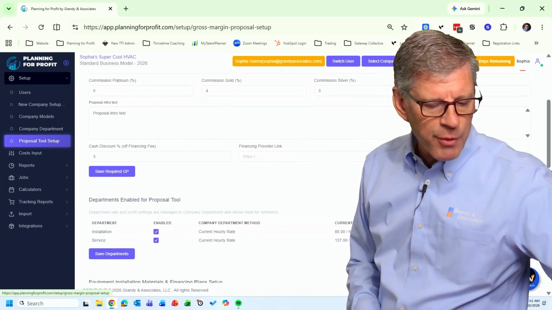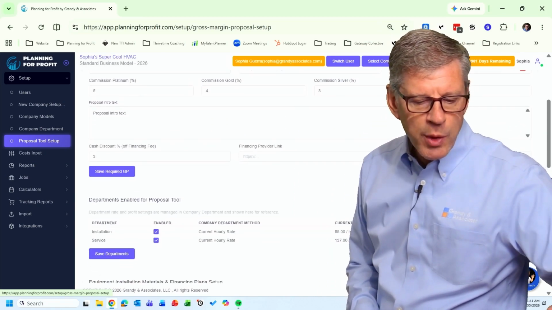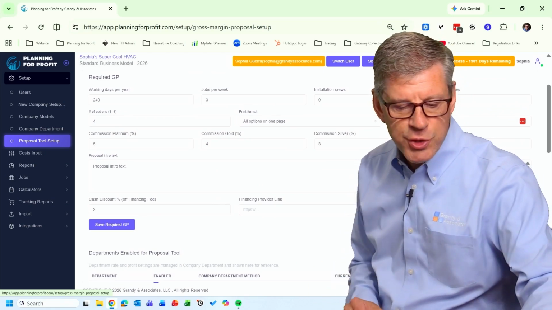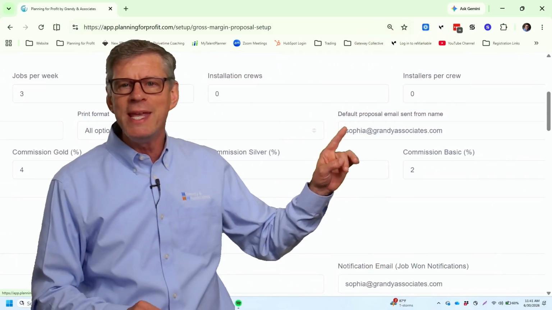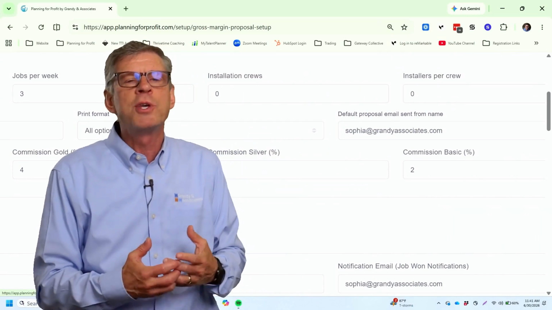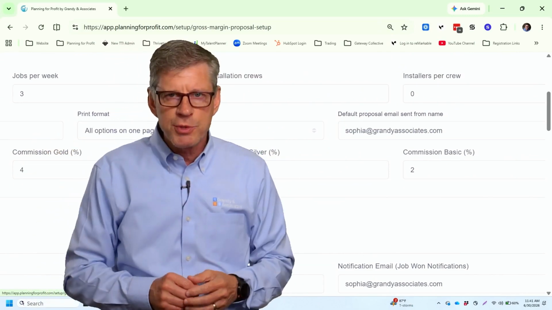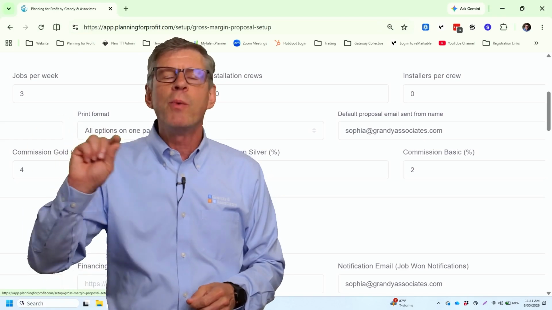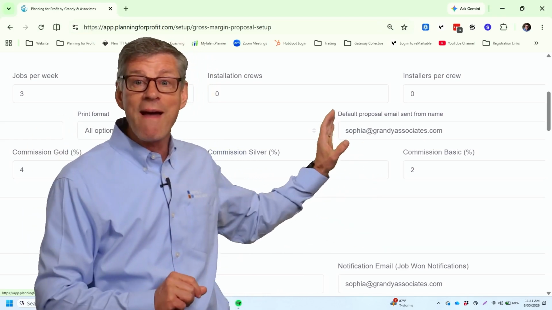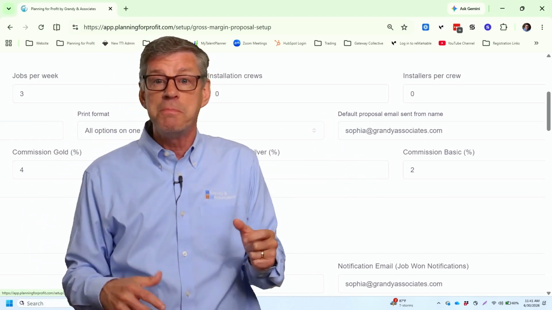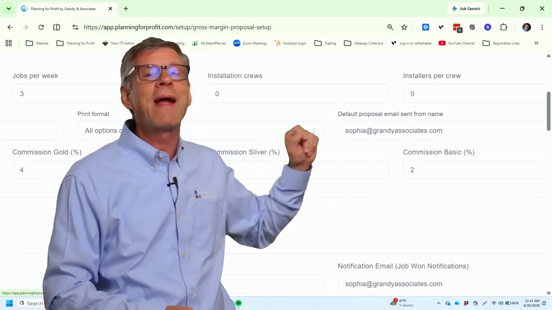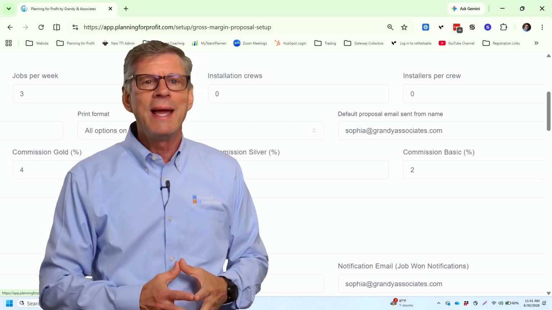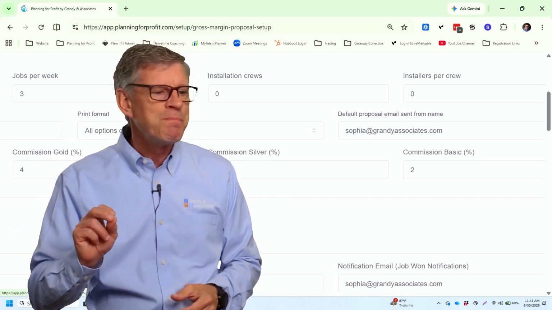A couple of other items on there will be helpful to fill out. The first one is the default proposal email sent from name. In other words, when you email this proposal to your customer, what name do you want to show up in the email? That does not have to be an email address. It can actually be, say, Joe's Heating and Cooling, and that's what will show up in the email as far as who it came from.